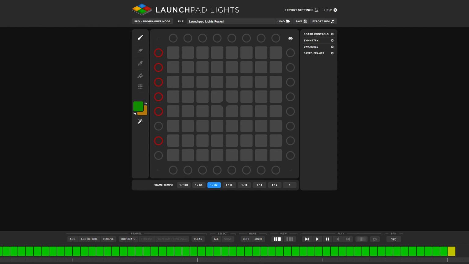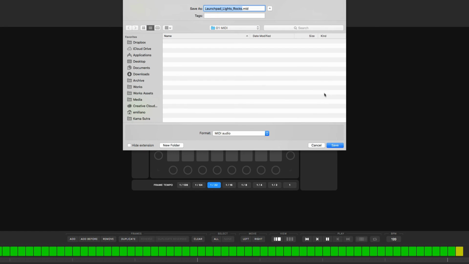You can edit the animation if you need to, for example adding an empty frame at the end, and once you're happy with it, you can save it again to keep working at it later, or export it as a MIDI clip.